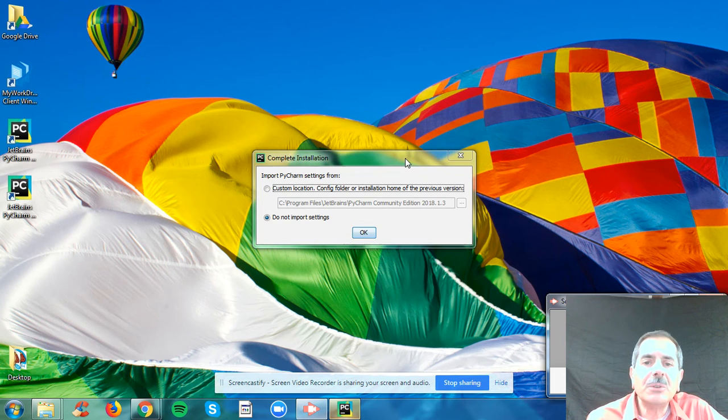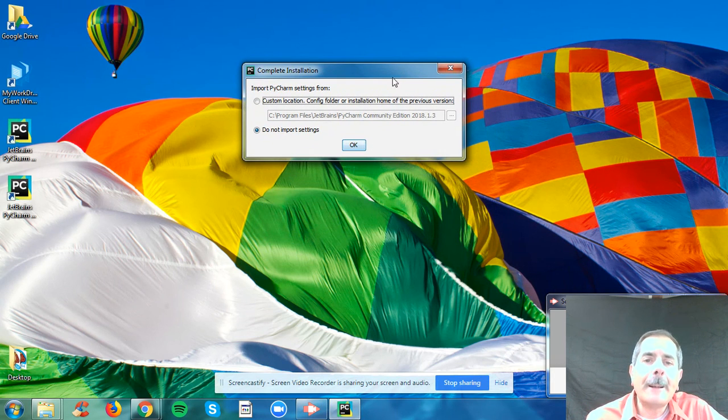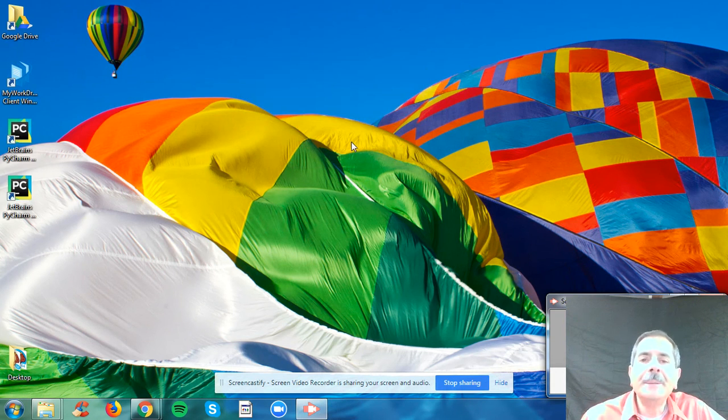Now, if you take a look, for a complete installation, most likely this radio button is selected: do not import settings. If it did have a prior installation of PyCharm on the computer, it might have a different radio button selected, but I'm going to go ahead and choose do not import settings. I'm going to click OK.